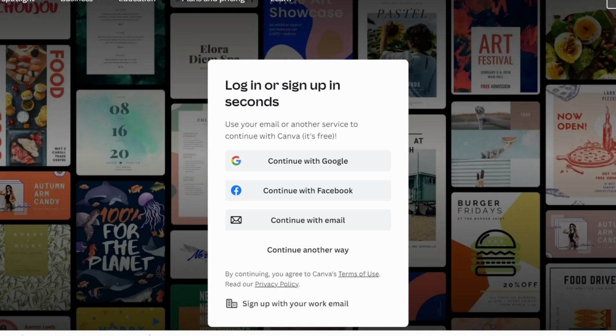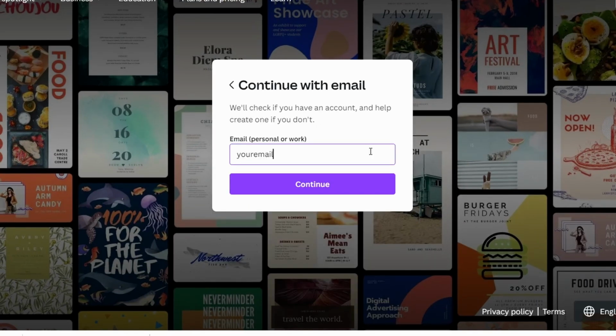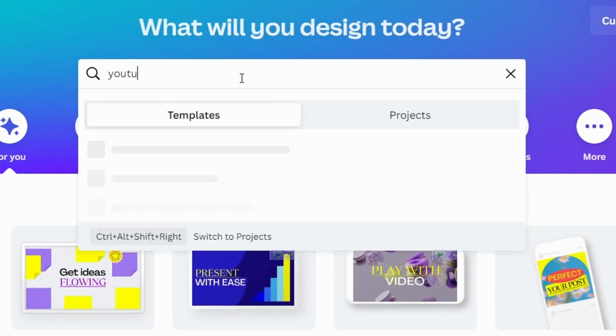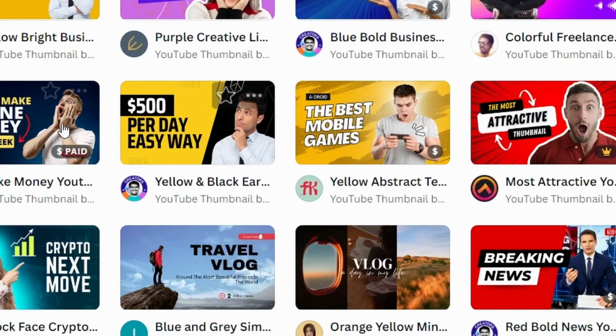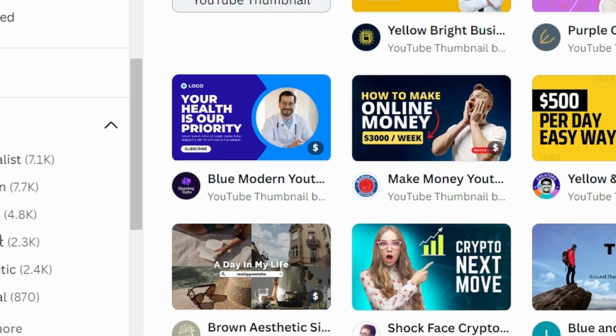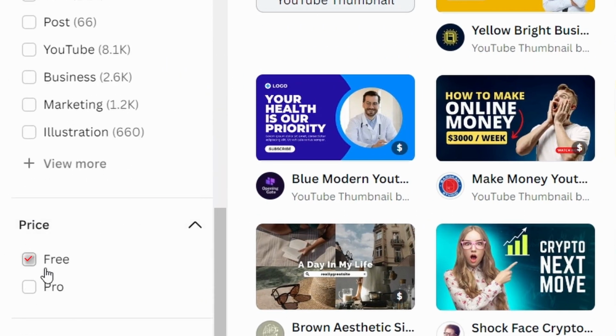Go to the Canva website and sign into your account. If you don't have an account, you can make one by clicking Sign Up and entering your information. Once you've made your account, go to the Search tab and type in YouTube Thumbnail. Then, choose YouTube Thumbnail. Before you choose a thumbnail, you should know that some of them are not free. To find only the free ones, click the Free tab on the left side of the page.